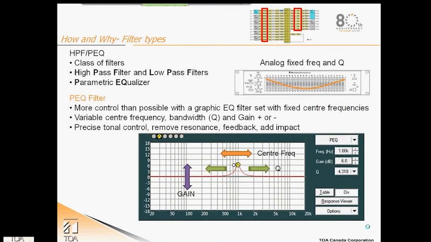Another class of filter is the PEQ, or parametric equalizer filter. With this filter, we can adjust the gain at the center frequency, control the width by adjusting the Q, and position the center frequency higher and lower.